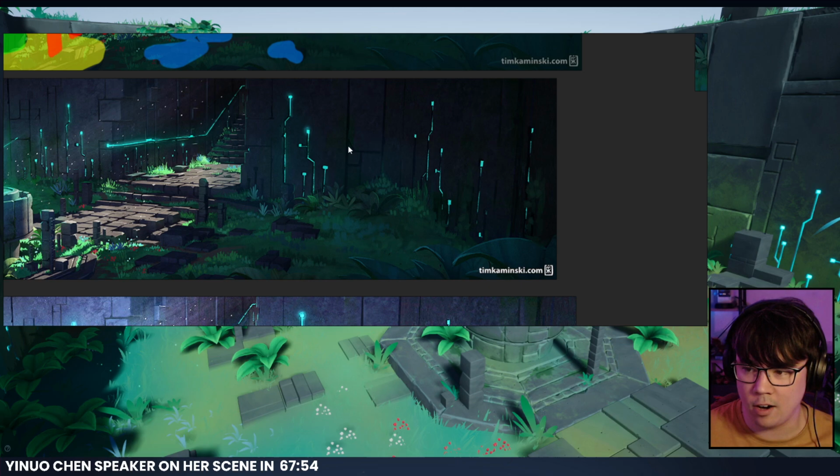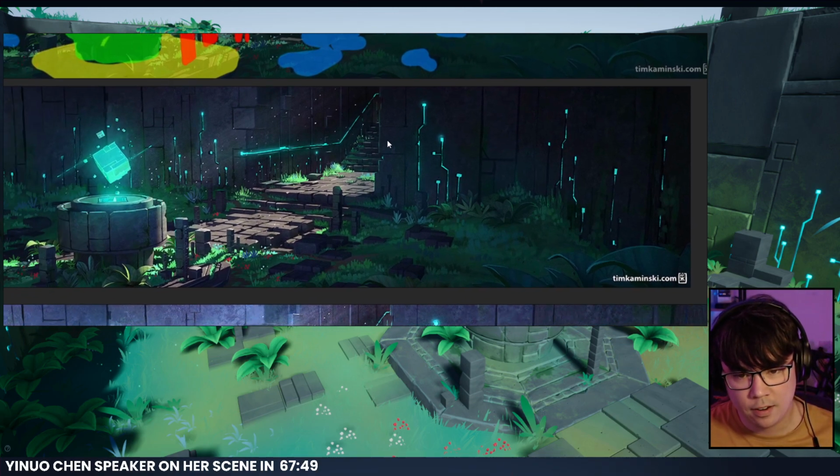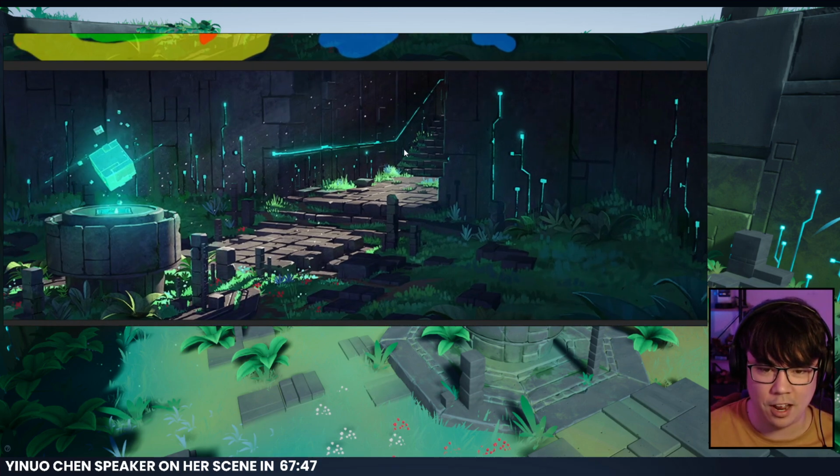Yeah, environment artists everywhere. 360 no scope every day. Full real time, fully destructible. You don't have to worry about that.